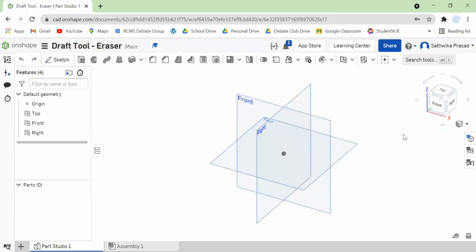Hi everyone, in this video you're going to learn how to use the draft tool. Yay, that's this tool over here. So what we're going to do first is go over the general definition of draft. I'm just going to hover over the draft tool to see how much I can paraphrase it. It says add a draft measure to one or more selected faces.